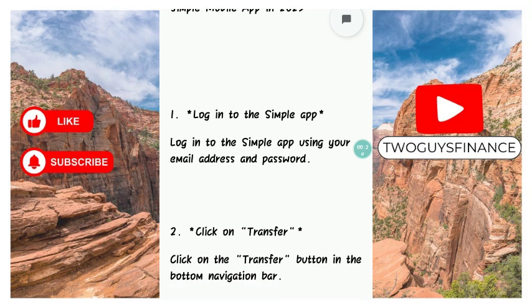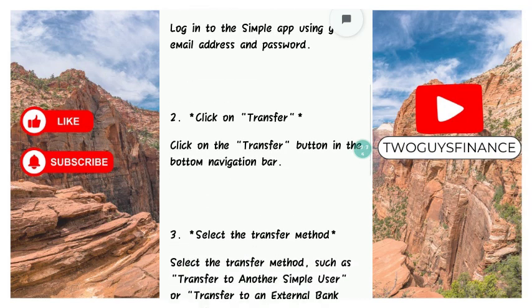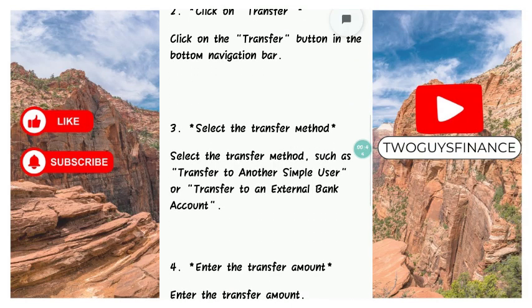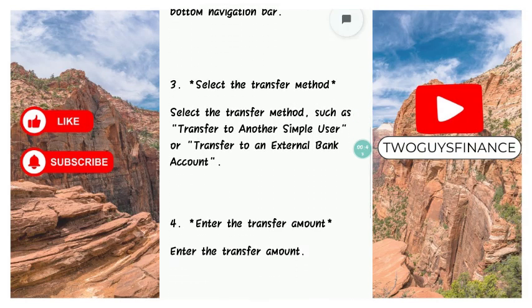Next, you're going to click on the transfer button that's in the bottom navigation bar. So go there and click on transfer, and then you're going to select the transfer method, such as transfer to another Simple user, or it could be transfer to an external bank account. So whatever method you want to use, just go ahead and select that.